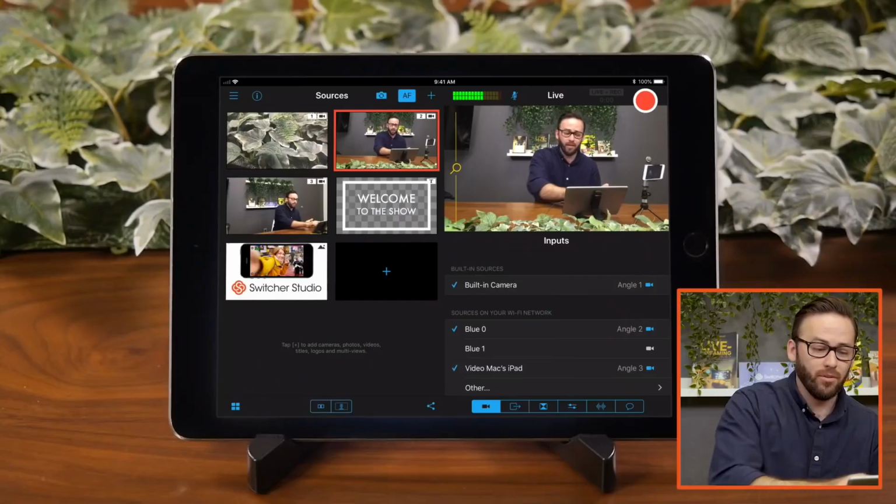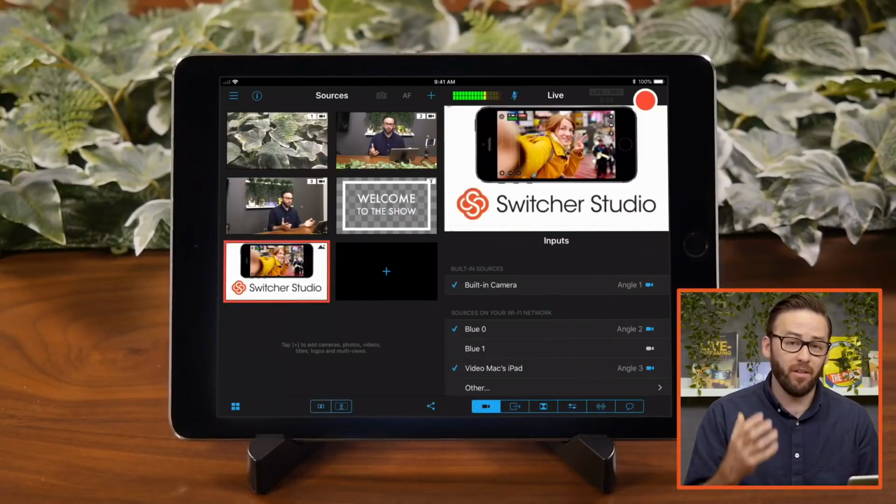So now I've got that as a source, and when I tap on that, you'll see a red outline goes around it, and that's also filling the screen. So now that's the image that's in my production. Like, that is what is going to be recorded, and that's what would be seen live if I wanted. So let's add another kind of image.